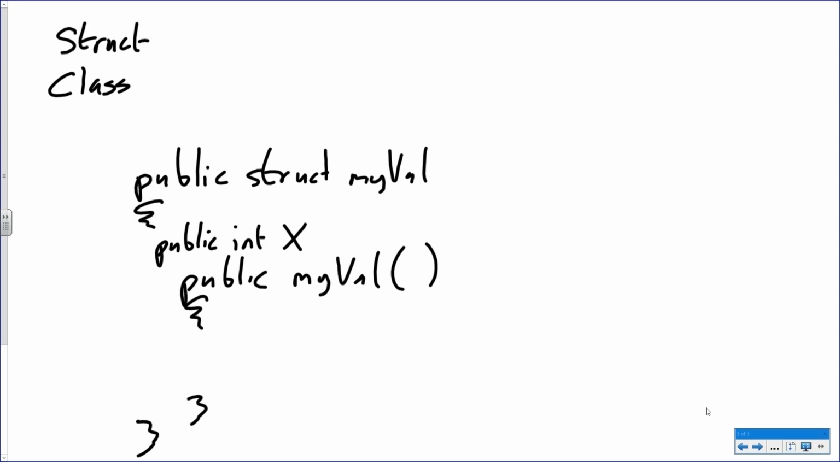I wanted to create a structure, a struct, called myval. I've got a single integer inside, x, and then a constructor that sets x to equal 0. Does that make sense for everybody first of all? Yeah? Hopefully it's not too difficult to move that over there for a second. I'll do exactly the same thing as the class.